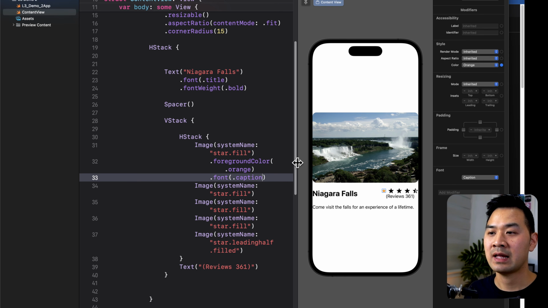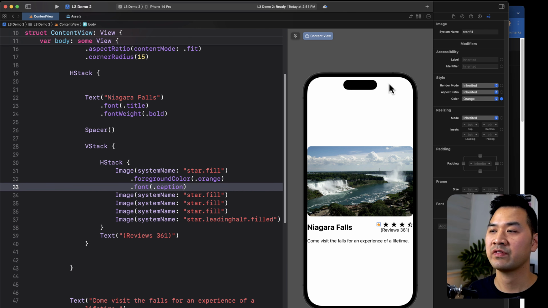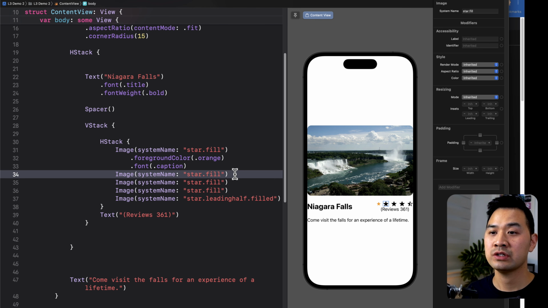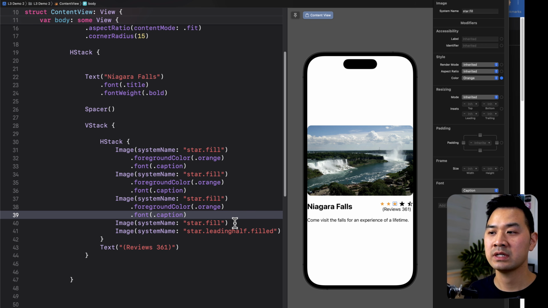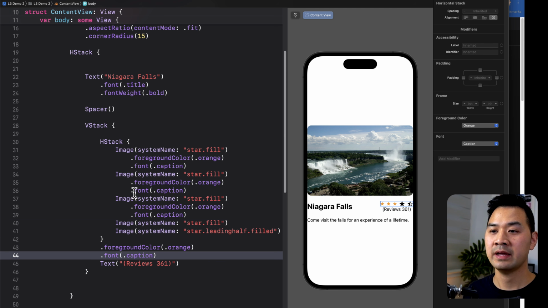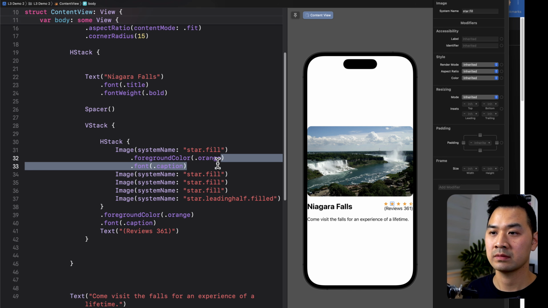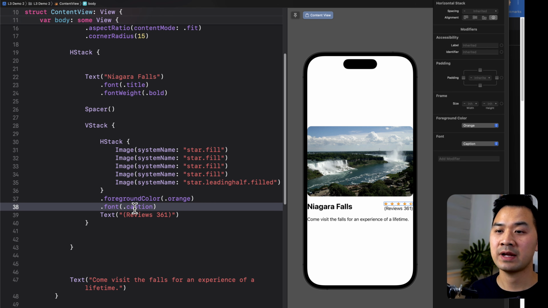Now I would have to apply, let me just make some more space so it's easier to see. Yeah, perfect. Now I could apply these two things to each star like that, right? And that would essentially get me what I want. But there is a better way to do this, and that is to put these two modifiers instead on the H stack right here. Okay, watch what happens. I'm going to take off these modifiers. You can see that each of them have the orange color and the caption size.